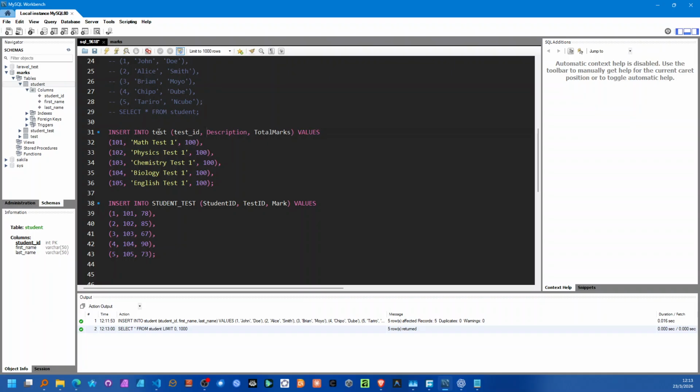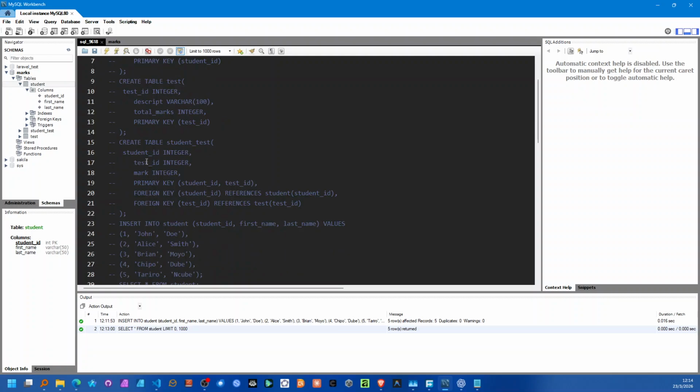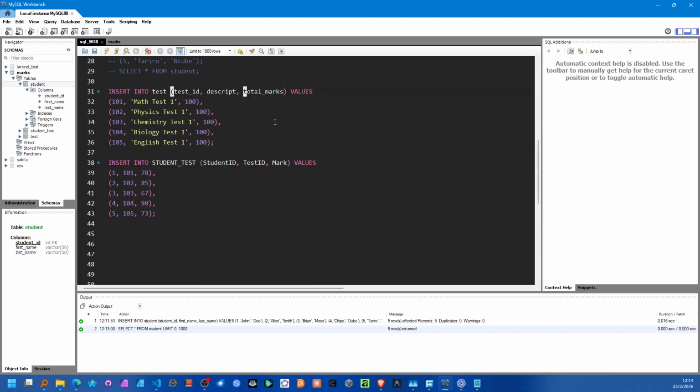Make sure it's an underscore. And for this one, you remember we said we can't use description, because DESCRIPTION is actually a keyword in SQL, so we don't want it to conflict with our field name there. So it's actually total mark. Is it total marks? Let me see here. Where is the table for total mark? It's actually total_marks. So yeah, that's just about right there.